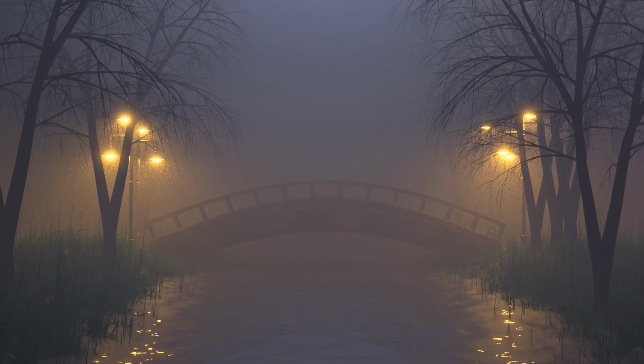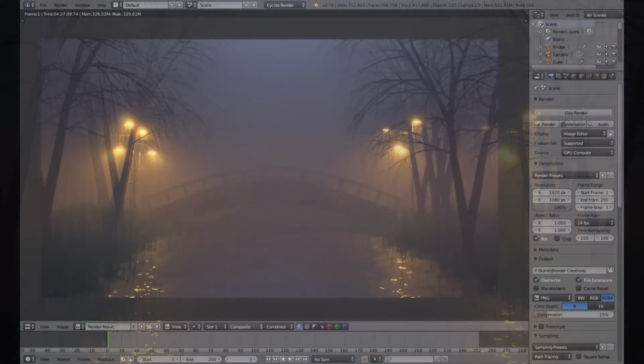Okay, so this was my final render, and I have used 5000 samples, and you can see that I have got a very good result with it. So this concludes this tutorial.